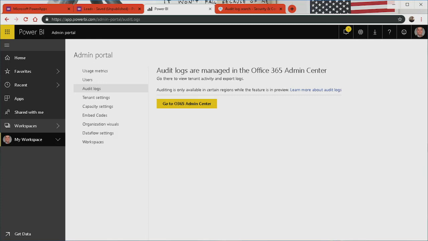This part is quite important. A lot of times I get questions around, hey, who is publishing Power BI reports at our company? Where are they using them? What department are they from? You can get that audit log right from the Power BI admin portal.